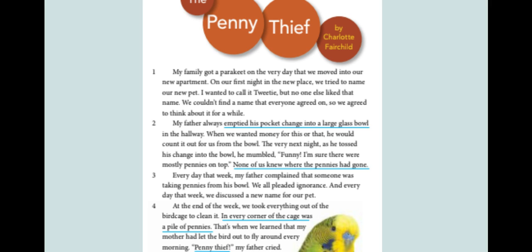The very next night, as he tossed his change into the bowl, he mumbled, "Funny, I'm sure there were mostly pennies on top." None of us knew where the pennies had gone.